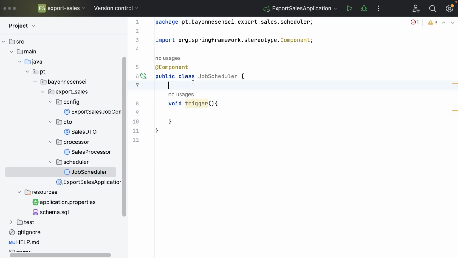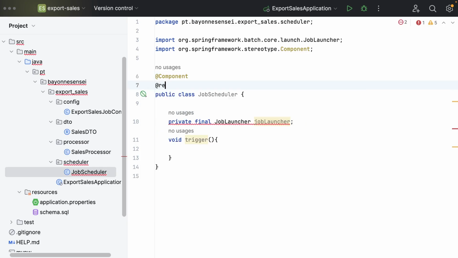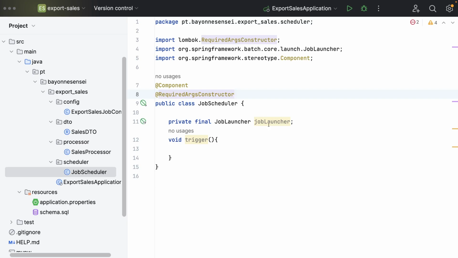In order to trigger a job, we need to use the job launcher from Spring Batch. So in that order, I'm just going to inject here the job launcher from Spring Batch, which allows us to launch our job. As you can see, we could once again inject it using the constructor injection, but for me, I think it's better to use the Lombok required args constructor, which will inject our job launcher.